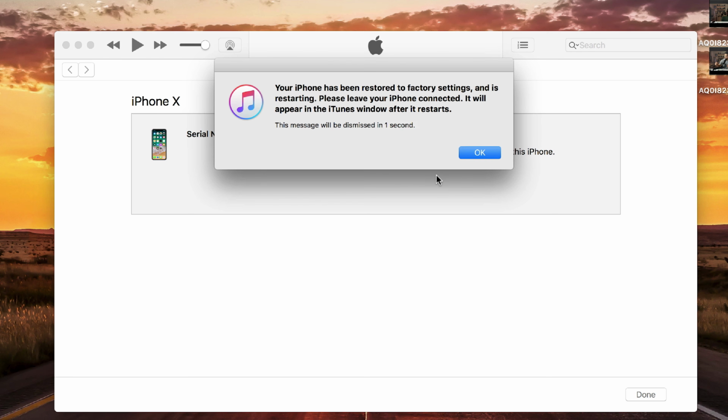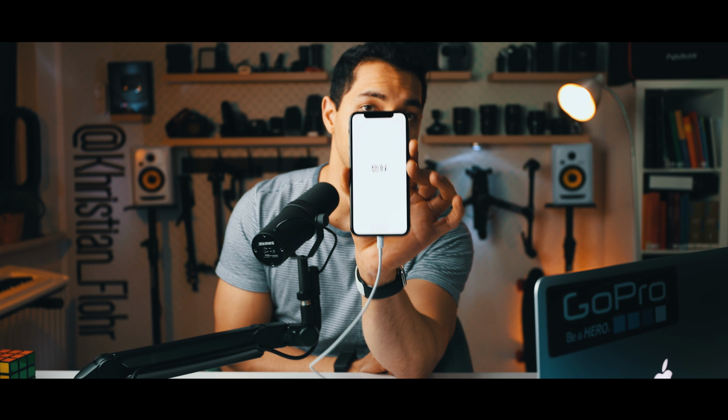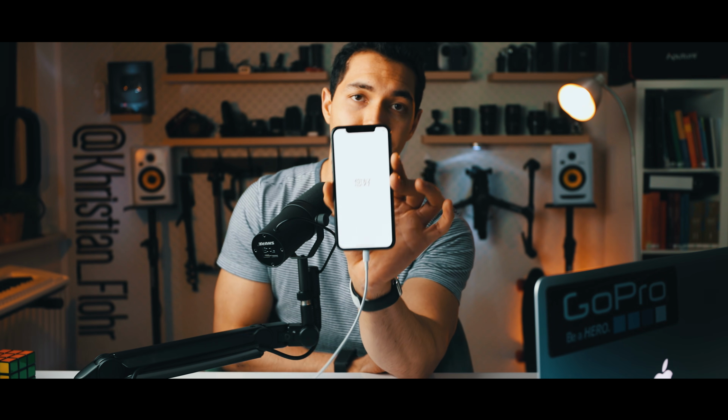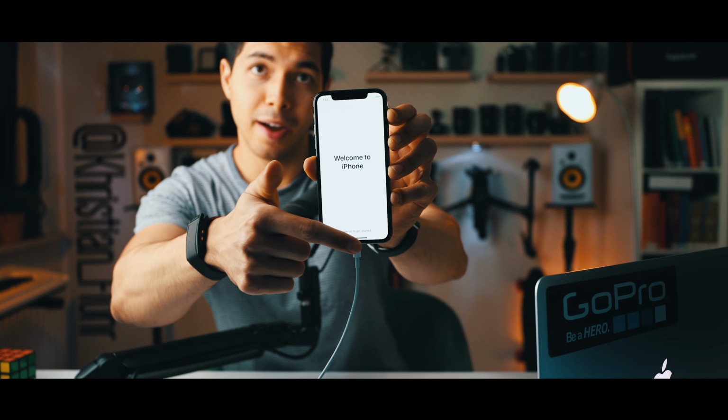Just in time. So here the restore is completed. I'm gonna hit OK. So as you can see here, my phone is currently set as a new phone. So I'm just gonna go ahead and do the initial setup. It's gonna be really, really quick. And we're gonna swipe up and boom, it is now fully unlocked. And that's how you unlock a disabled iPhone, guys.